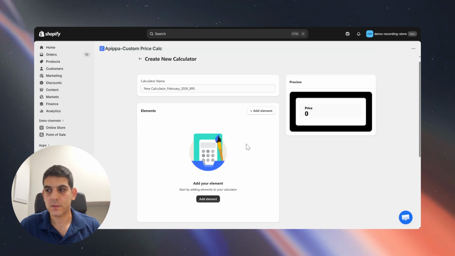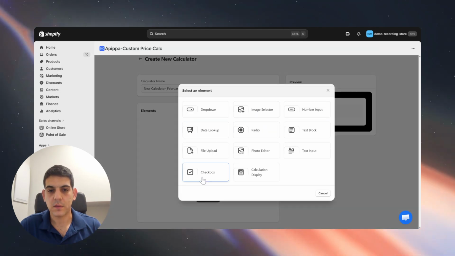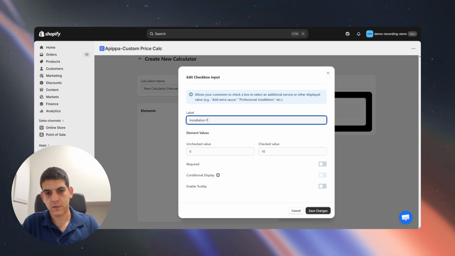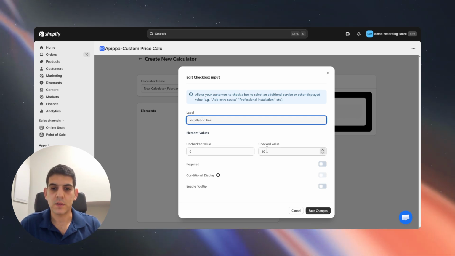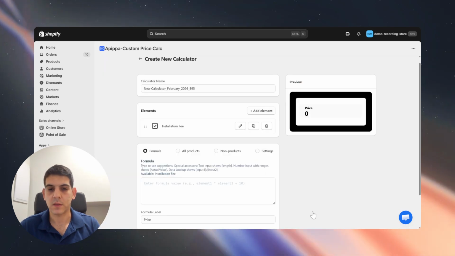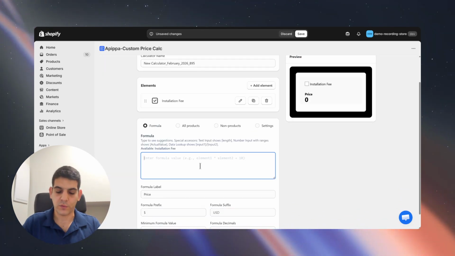So to achieve this, I need to add an element, select checkbox, and I'll call it installation fee. The unchecked value will be 0, and the checked value, we'll put it at $150 in addition to the base price. Next, I'm going to configure my formula.